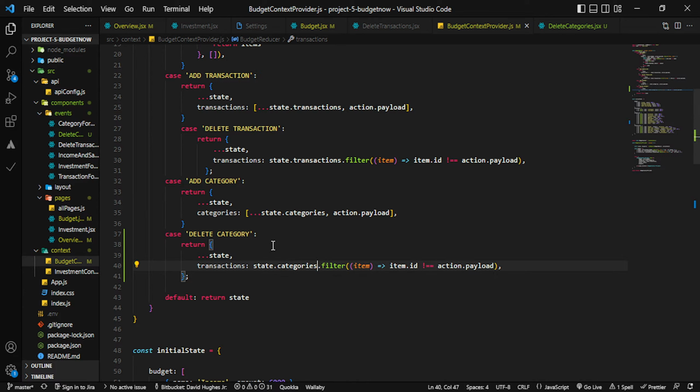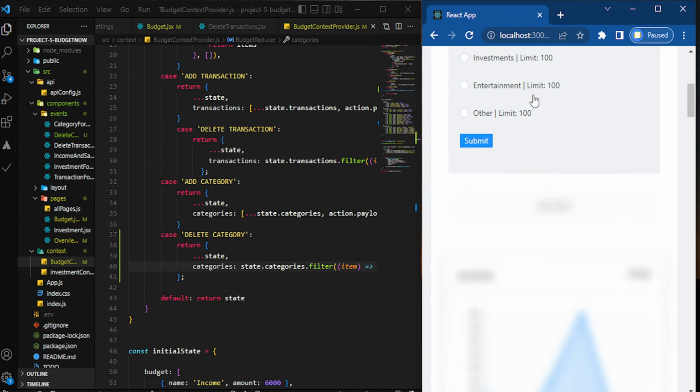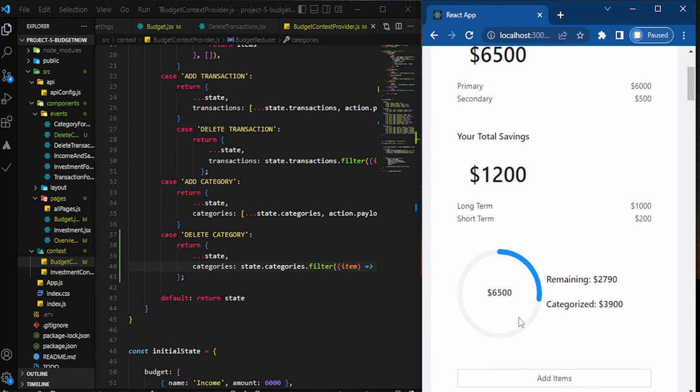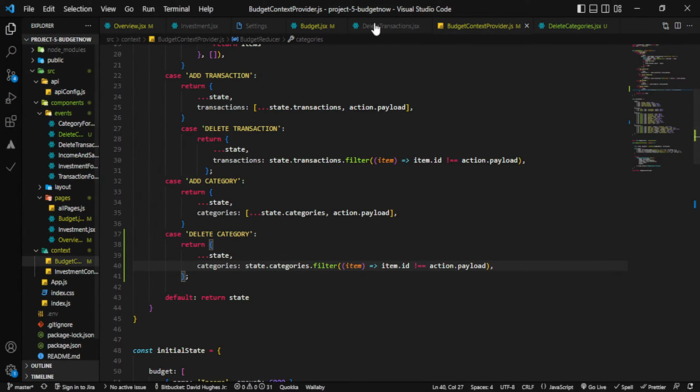That is my fault. Okay, see, I got transactions right here, so that should be categories. Okay, now let's try it again. Maybe we get some action this time. No, medical is still right there. So that didn't work either. Category, state, filter.